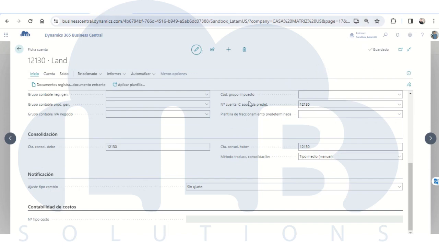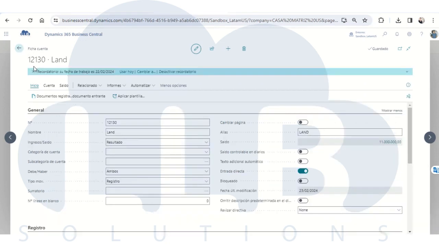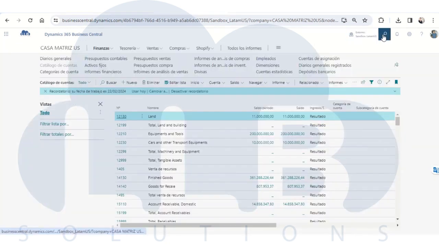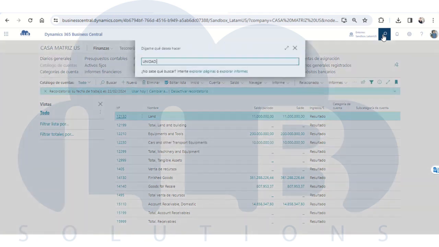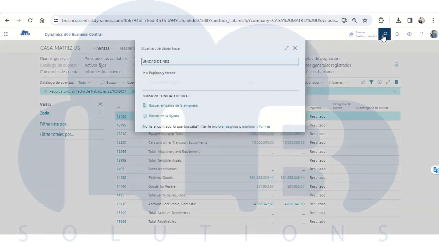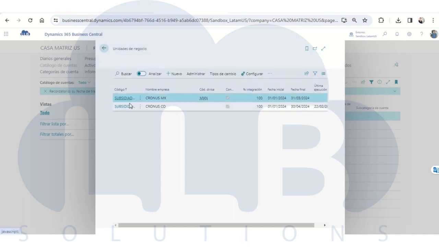Now we go back to our parent company, and we are going to execute the following process. Financial statement consolidation process. And we go to the business unit. Okay, in the business unit, we are going to consolidate the financial statements and all the amounts of the accounting accounts of each one of the companies.